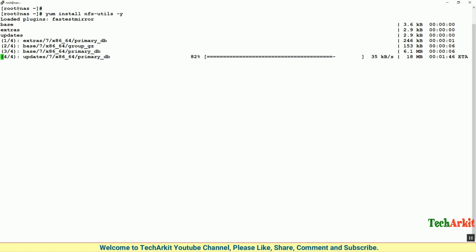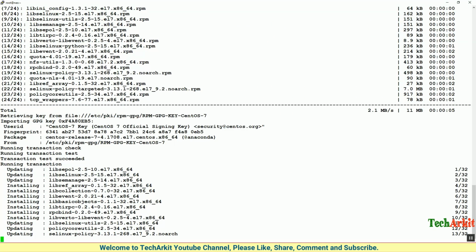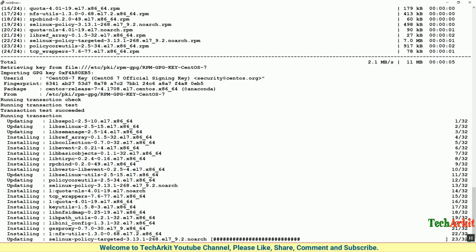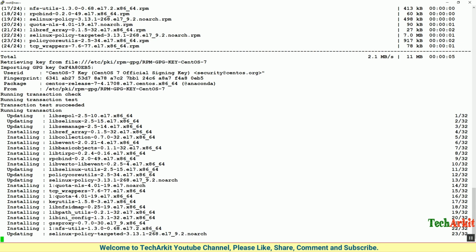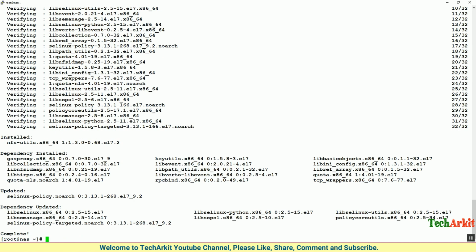It might be quicker whenever it's downloaded its database from the repository, and it installs the dependent packages, all of them, so that the NFS utilities work. Okay, you can see, it's a lot quicker to install the packages. Now you can see NFS utilities and its dependencies getting installed. So the package installation is successful.